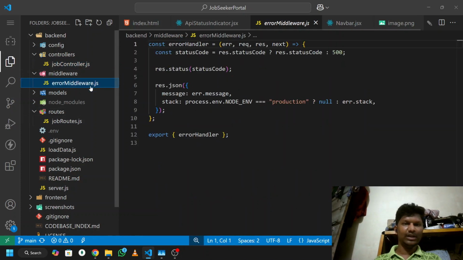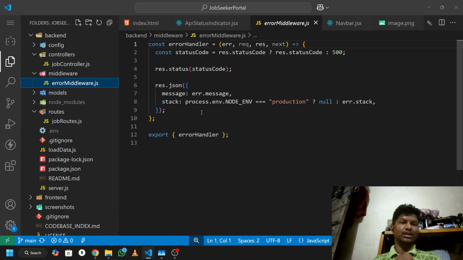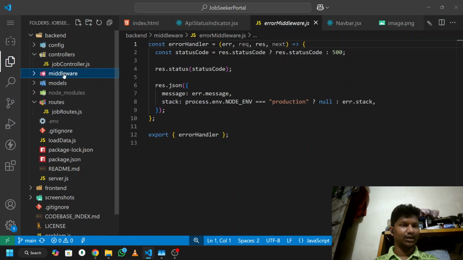And just for error handling, I have also added a middleware. So if there is some kind of error, we can see an error message for that.